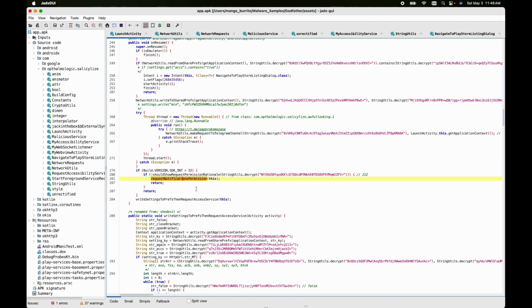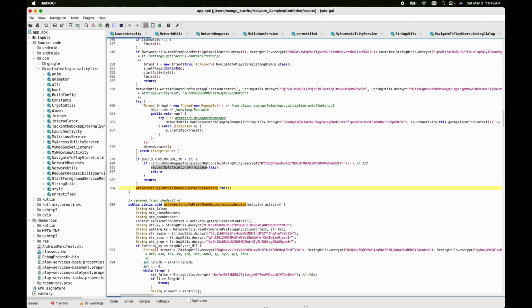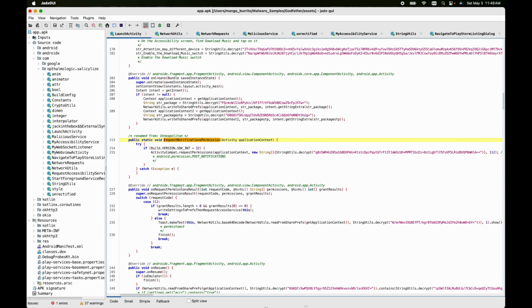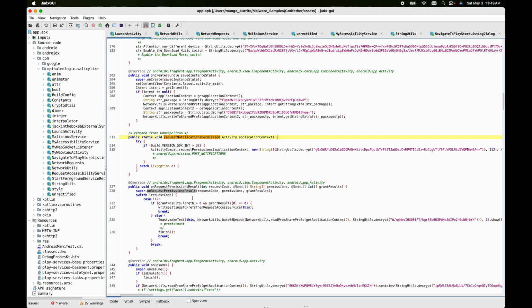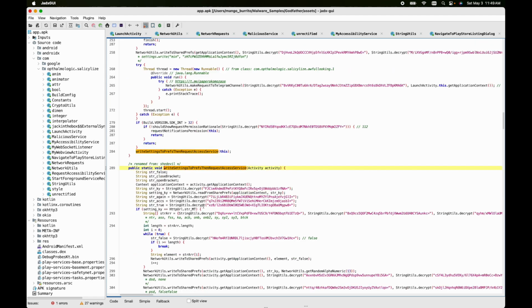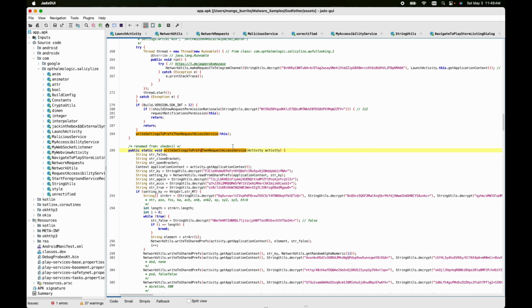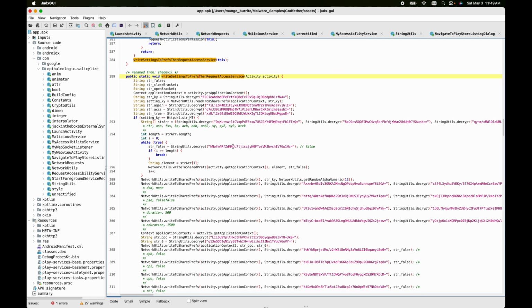Here's a request for notification permissions. Nothing too crazy there. And then if it returns successful, if permissions are granted, it does this: sets preferences, then requests the accessibility service. So just like Anubis, this all revolves around accessibility services.